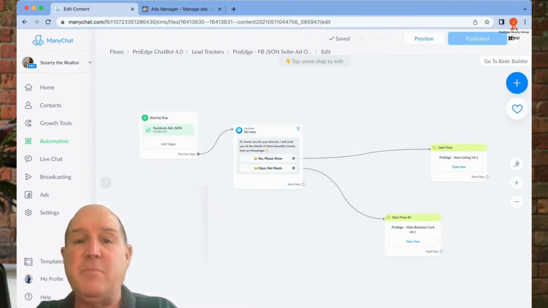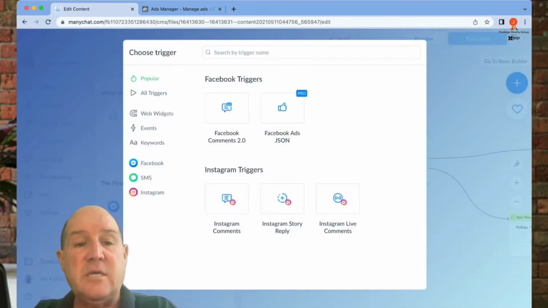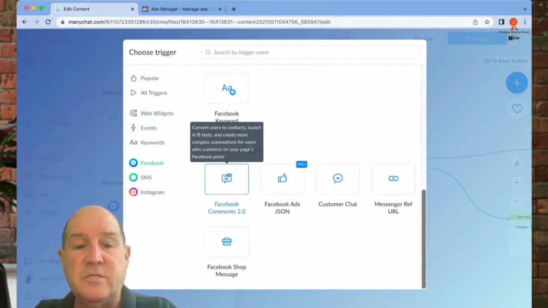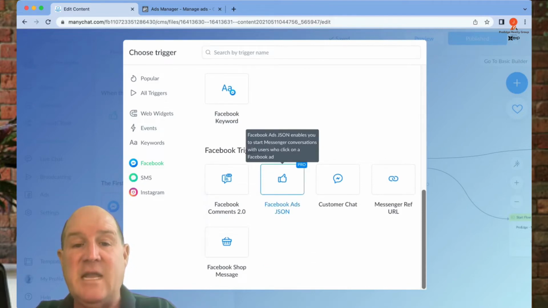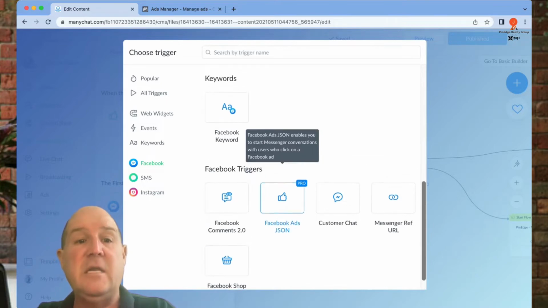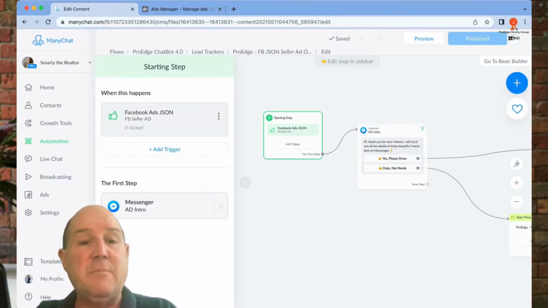So if I hit the edit button just to edit it and click on this starting step, you can create a trigger to grab that JSON code. So if you come over here to Facebook and come down here, you'll see there's Facebook JSON ad right here. You do need to be on a pro account in order to use JSON. So make sure you're on a pro account for creating these type of ads.